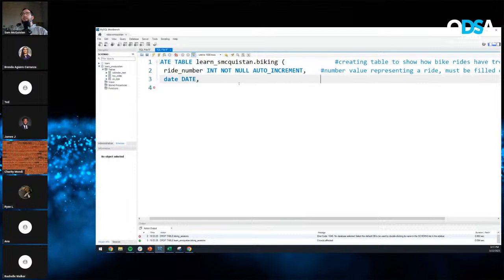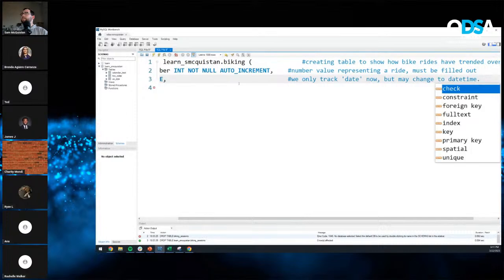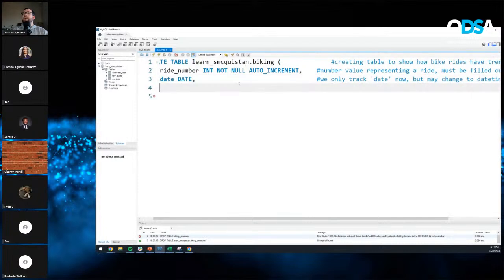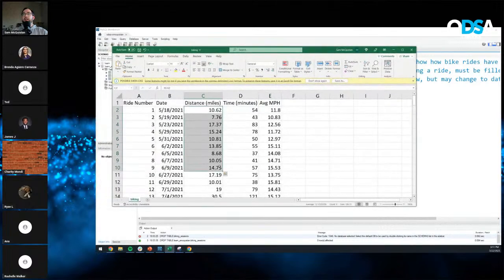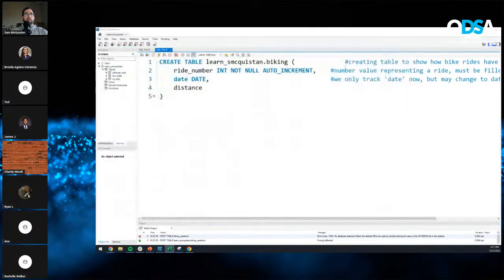So for this date column, I'm just going to say that we only track date now, but may change to date time. For the next line, scroll over. The next column that we have is distance. And since this is stored as a decimal point in our spreadsheet, there's two ways that you could store this. One, you could store it as a double. Two, you could also store this as a decimal. And I'm going to store this as a decimal just for this example.